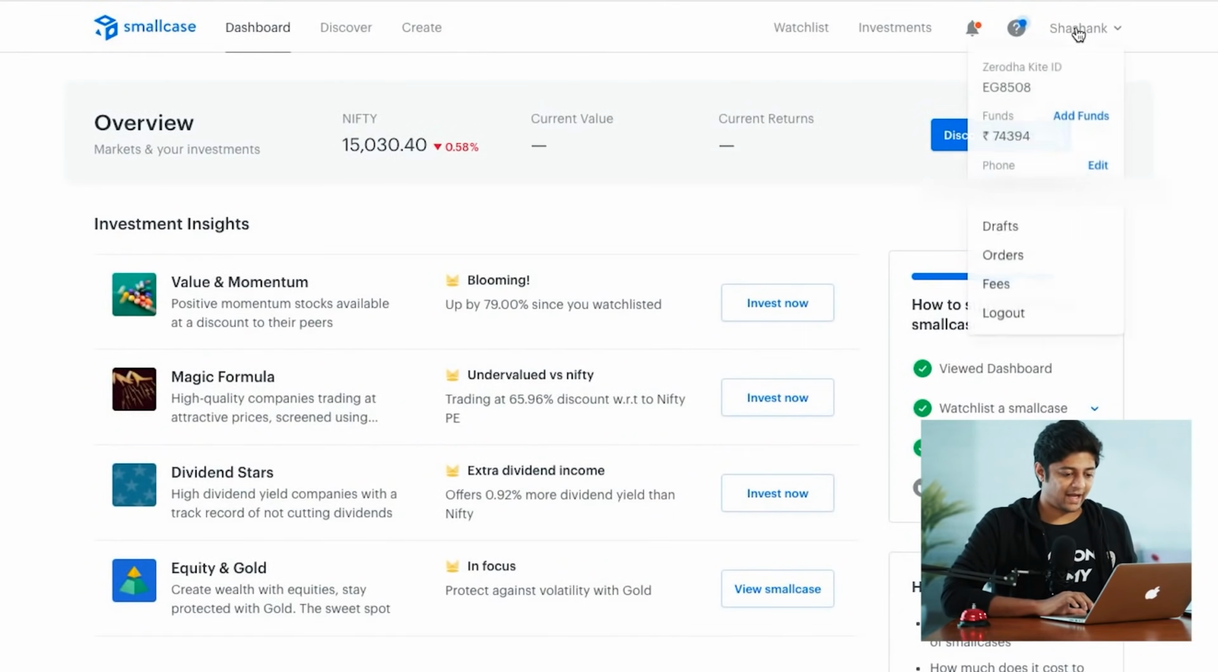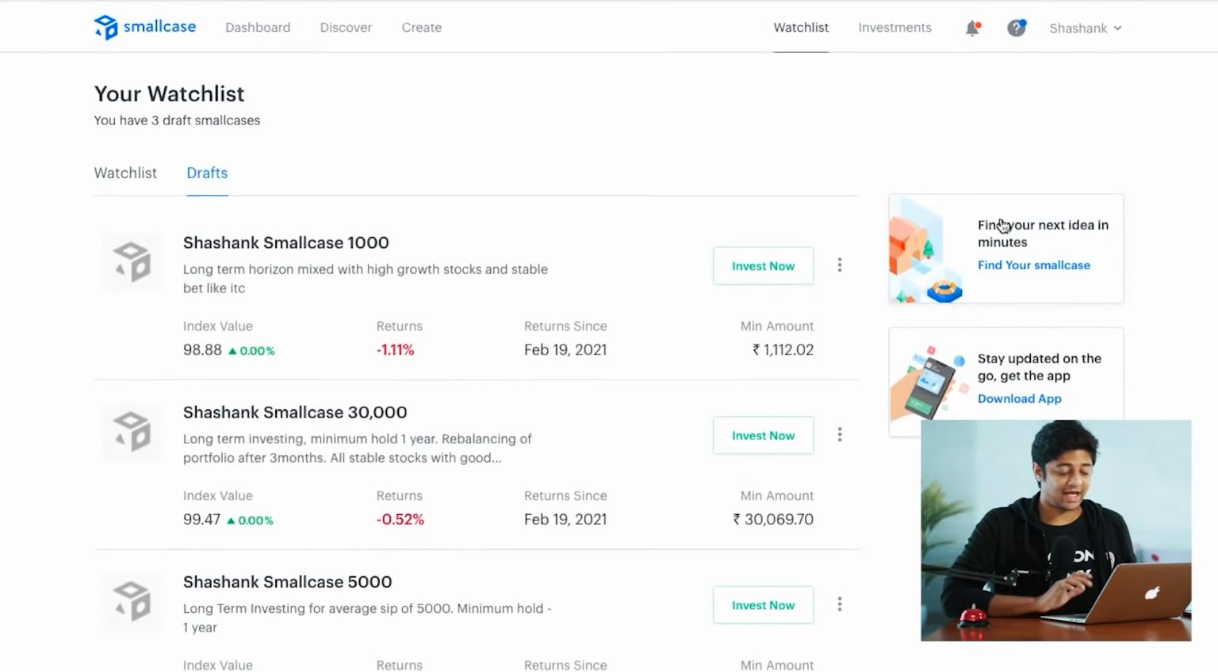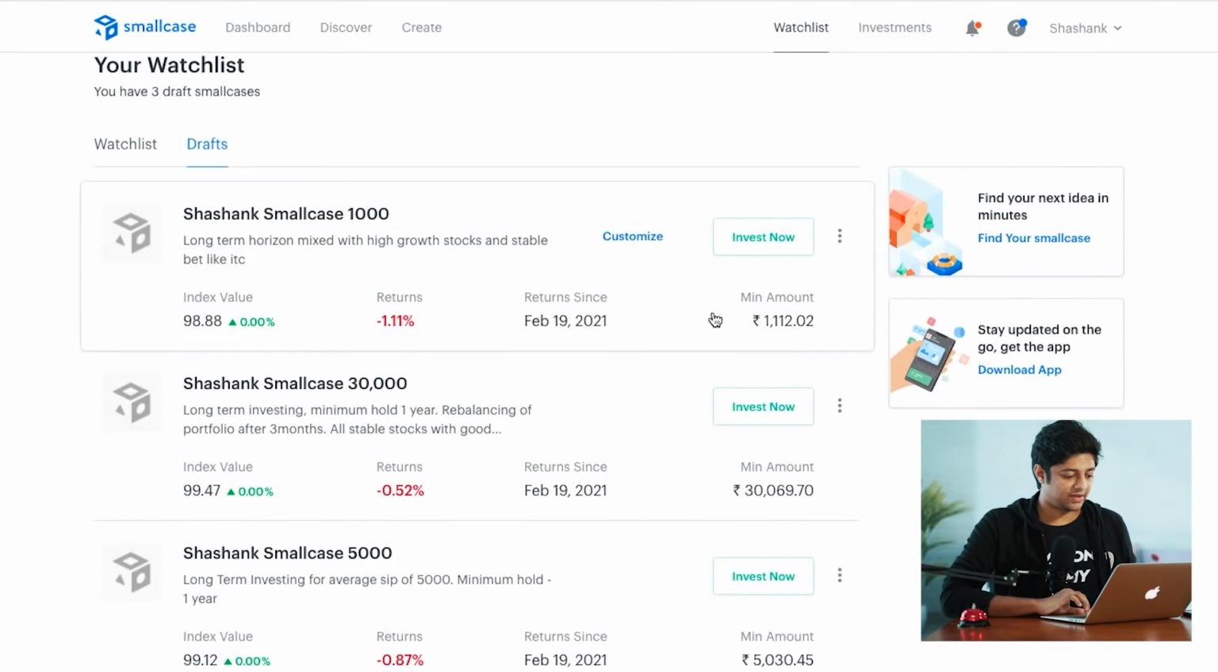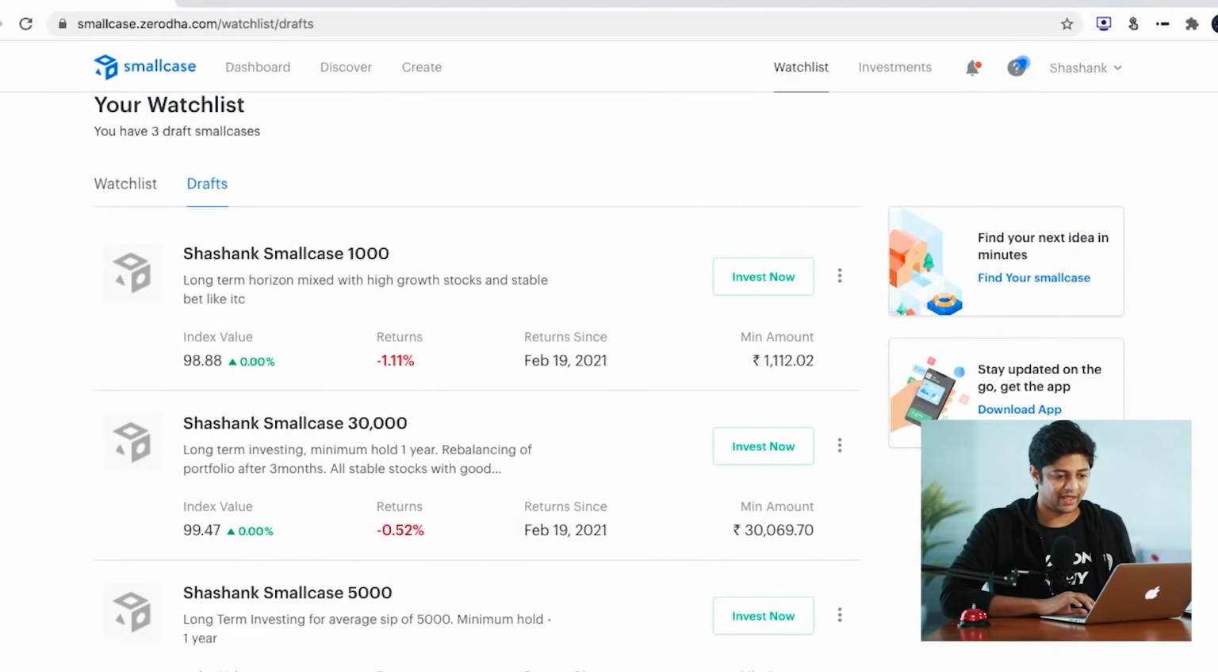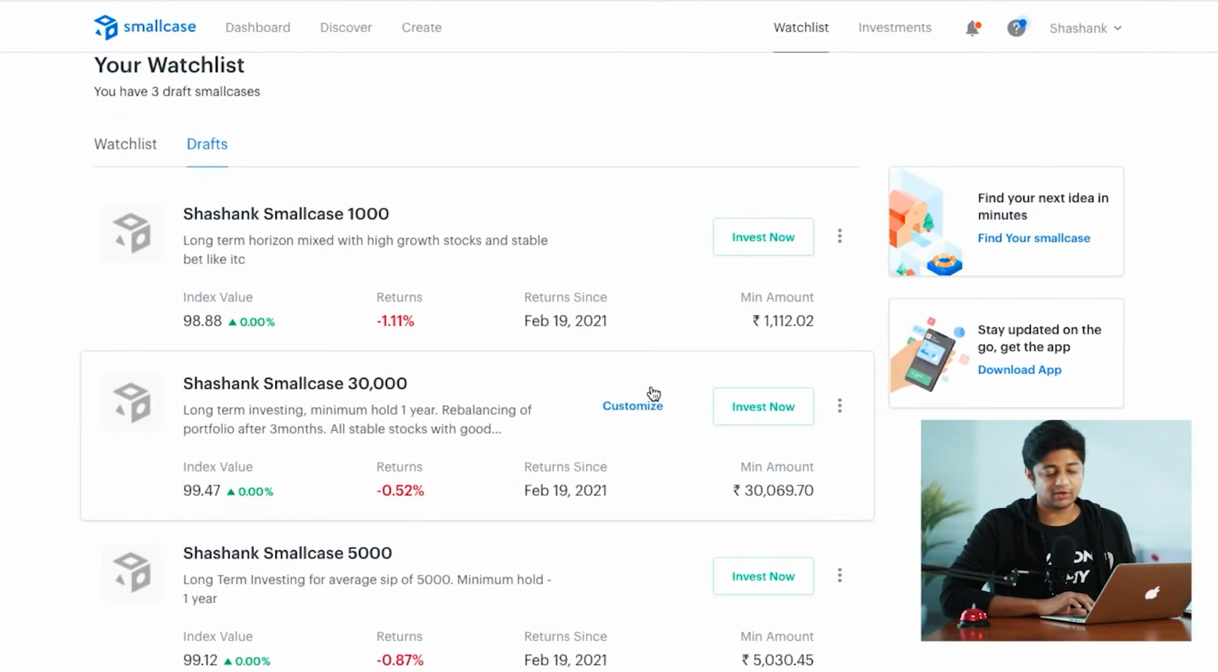Now for this, I have saved it in drafts because I haven't invested yet. Now these are the 3 small cases. Now if you look at this, this is return since Feb 19, which is today. I finally created it today. Now market is also down today. Okay, if you look at the market, I will show it to you right now.